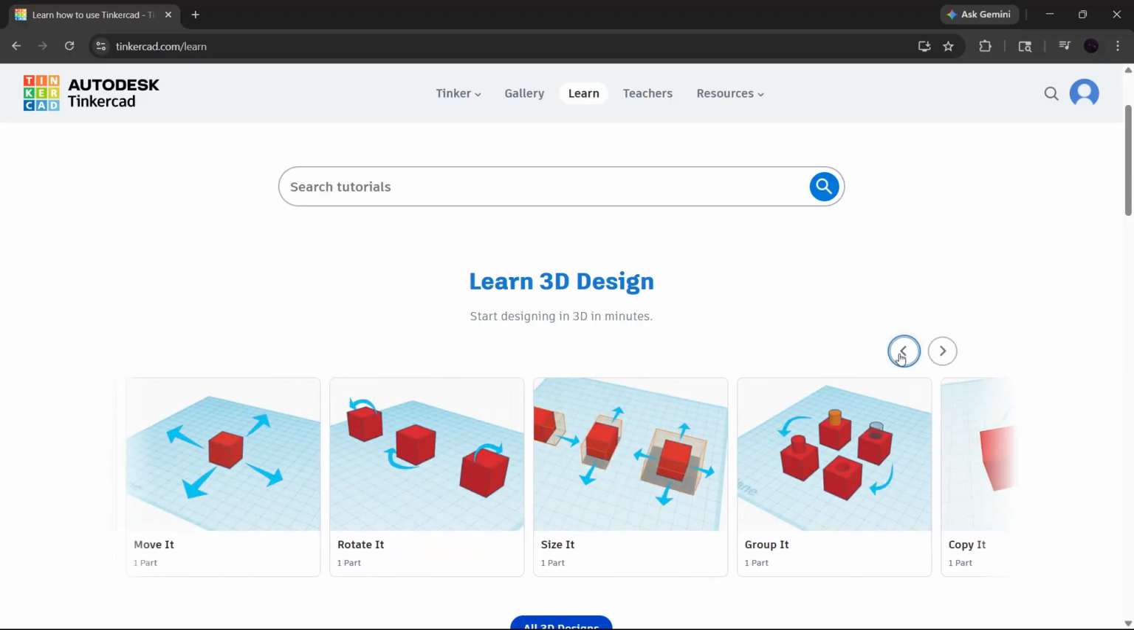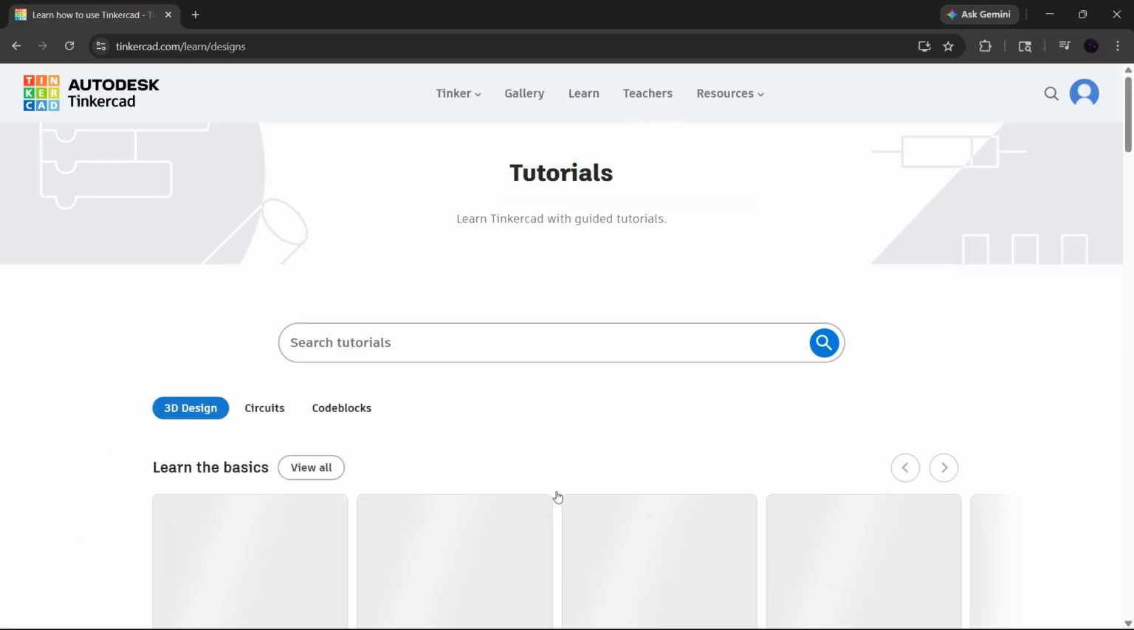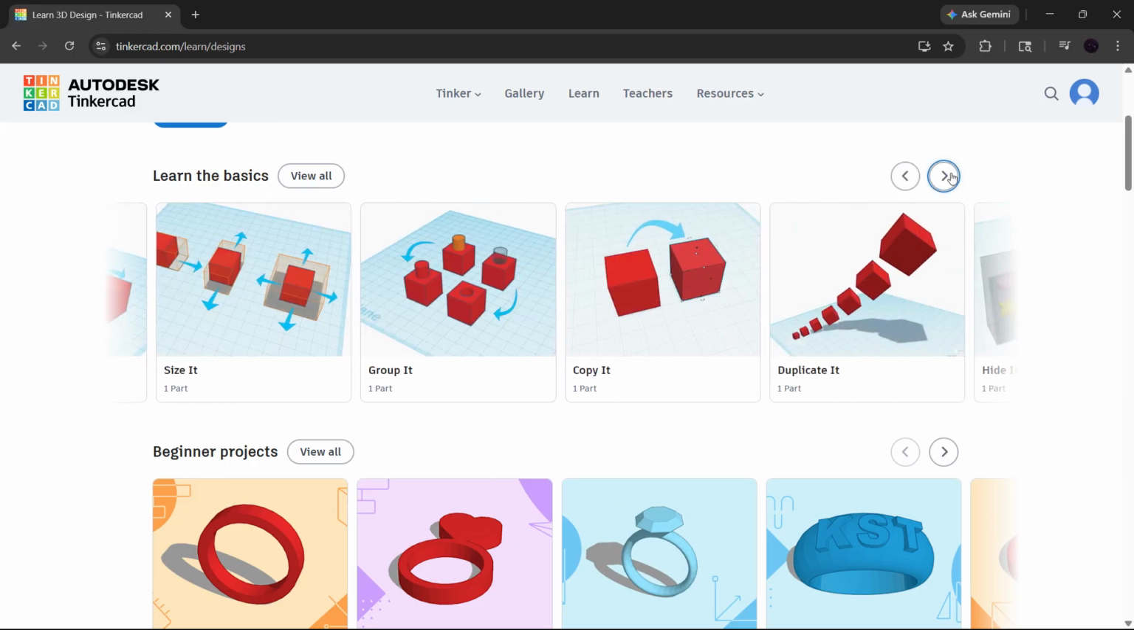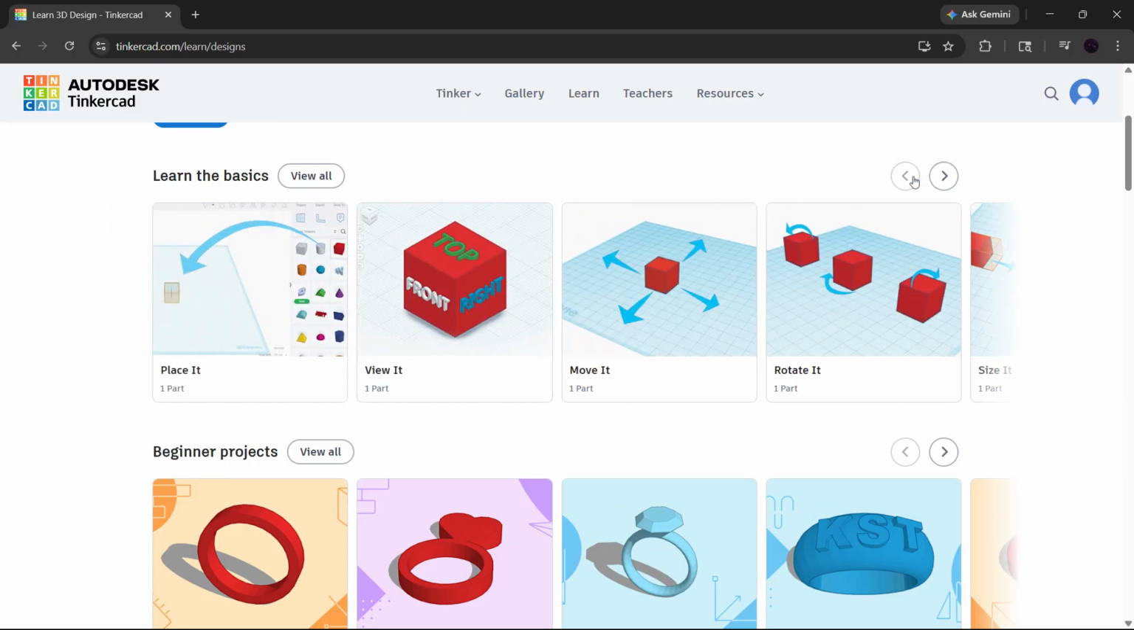These are the short modules that build muscle memory. They are quick, they are simple, and they teach the core movements you will use constantly. Start with moving it. This teaches you how to navigate around the workspace, select objects, and get comfortable moving shapes where you want them. If you can move objects confidently, everything else becomes easier.